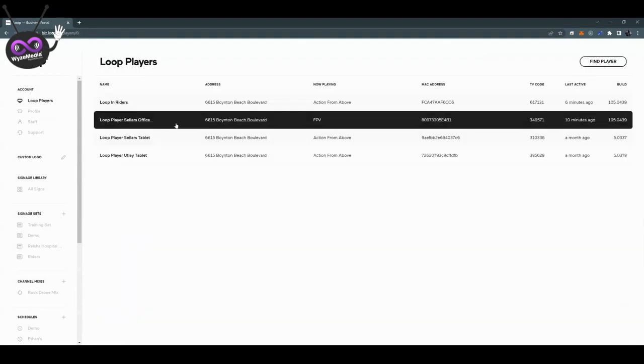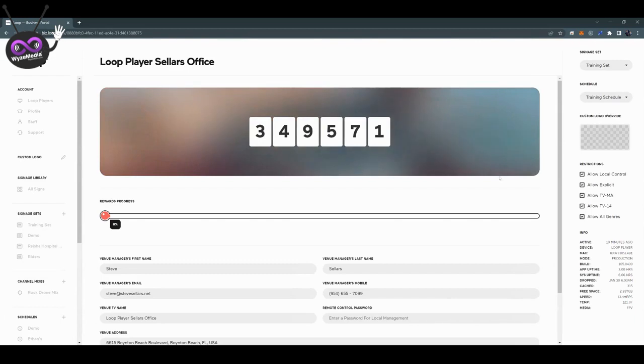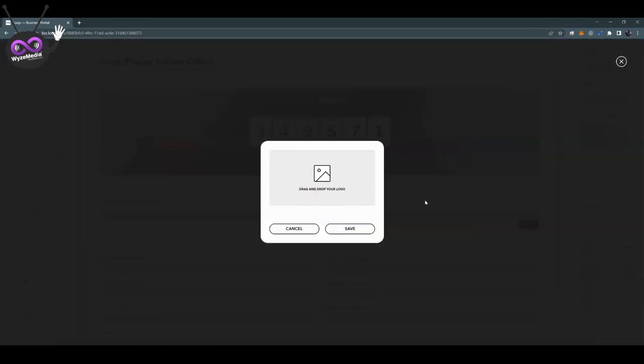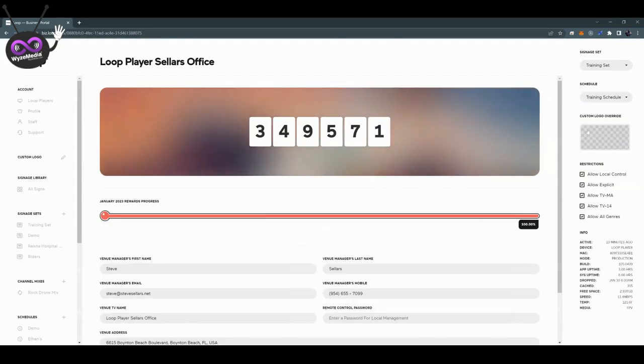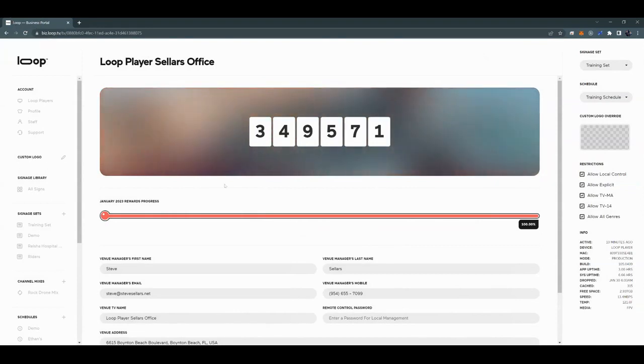So I could go to Loop Player, click back onto my player itself, and here I can then select a new logo to drop and drag here, upload, and that will override the custom logo for this particular device. The other devices will remain the same, but this particular device will have its own logo.